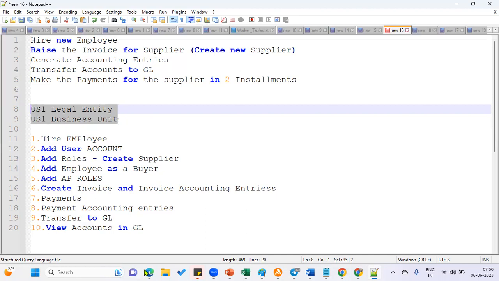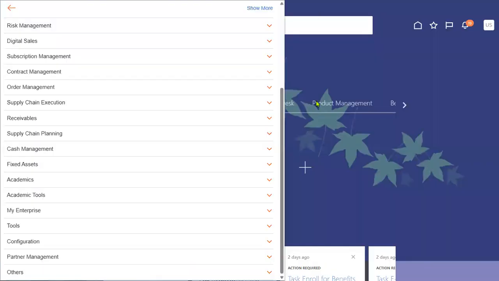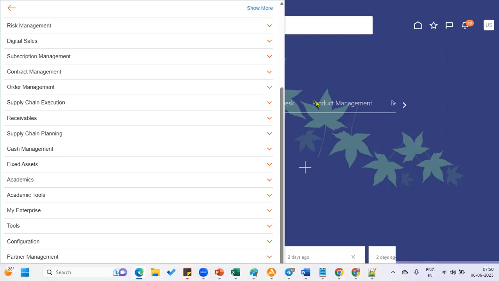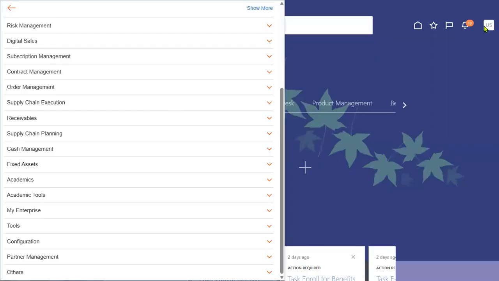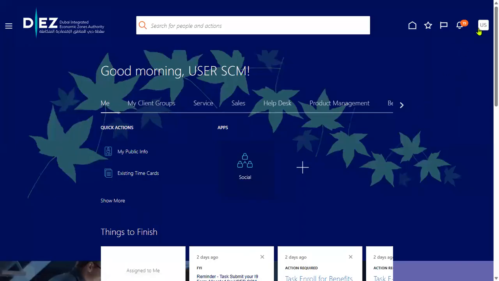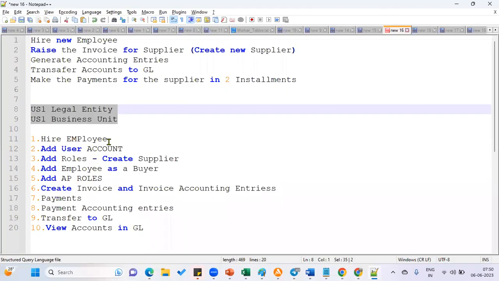Obviously, when you are implementing this product for the client, we'll ask our client: what is your company registered name, how many branches, branch name, branch address, who is the head of the branch, how many departments are there. This is all we are going to configure. But for this particular real-time exercise, I'm going to take the existing legal entity and existing business unit called US1. Okay, fine. Let's start the setups. What is the first setup we want to do? We want to perform hiring an employee.